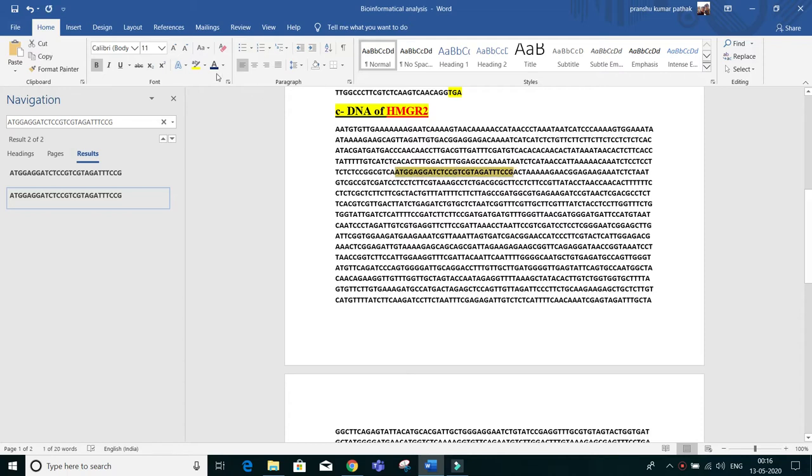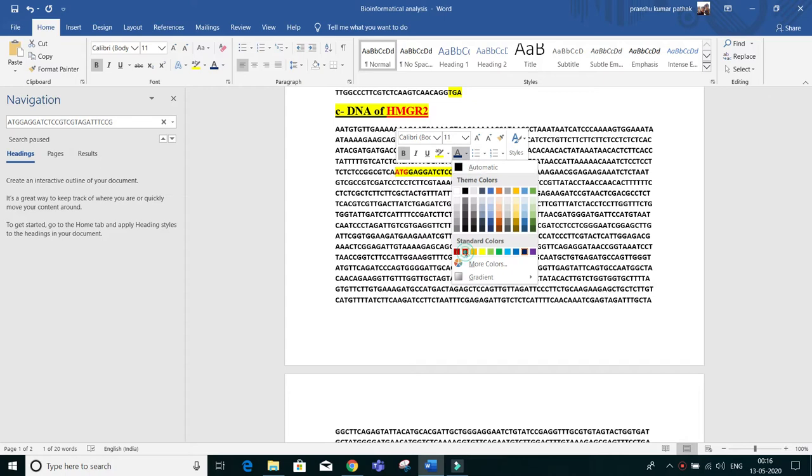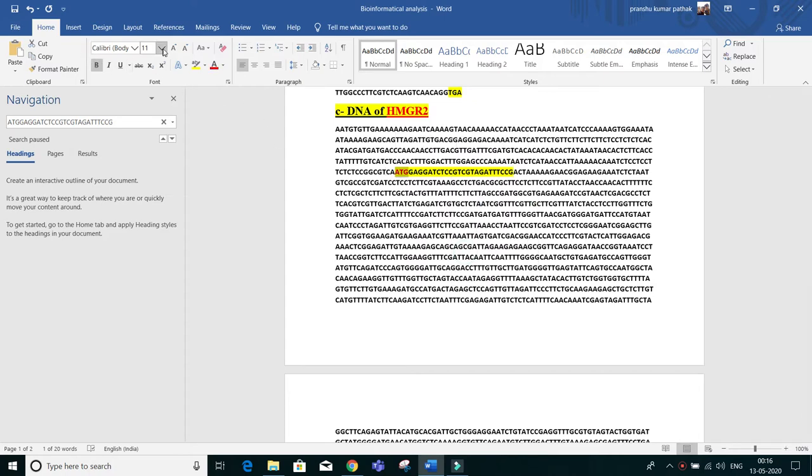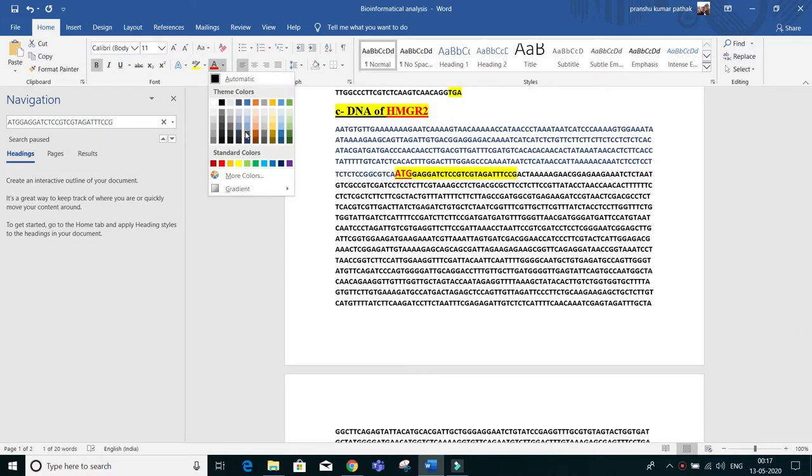So you just have to notice it and bold your start site. This is your start site, and for better understanding we can color it, and you can also increase the size of your start codon. You can underline it, whatever you want you can do from there. So in the cDNA the start site is ATG here. This sequence before it is your 5' UTR. Change the color for better understanding.